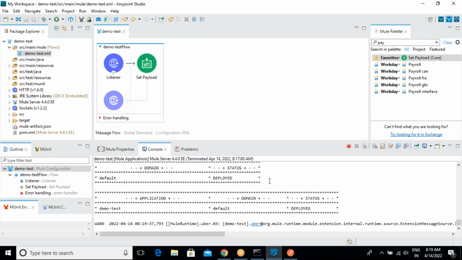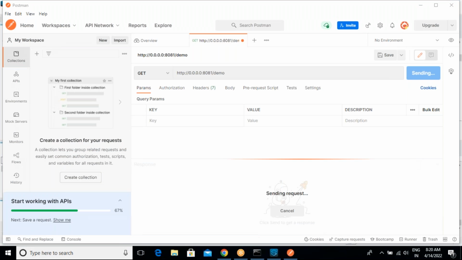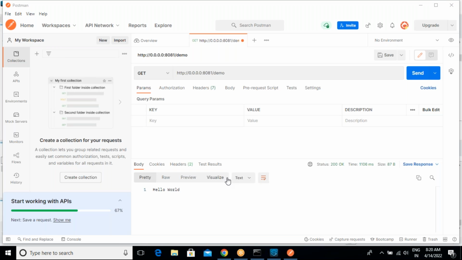Your application is deployed. Yes. It's done, right? Now hit on that Postman. Go to Postman and hit the request now. What is happening? Yeah, you got the response. Hello world. Yes, sir. Is it working? Working. Yeah, fine. Is everyone clear, or any queries still now?